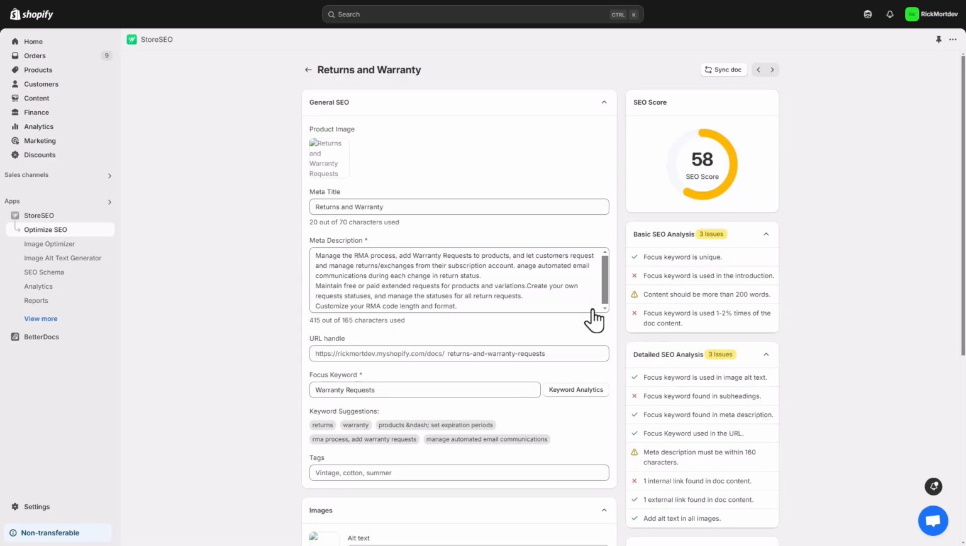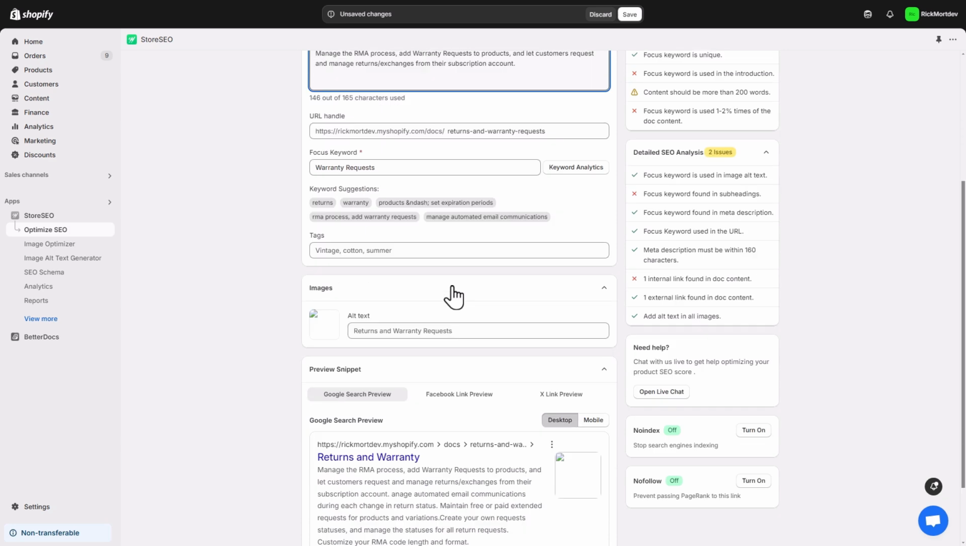Next, the meta description should contain the focus keyword and be within 160 characters. Then, use the focus keyword in the alt text of the doc's featured image.